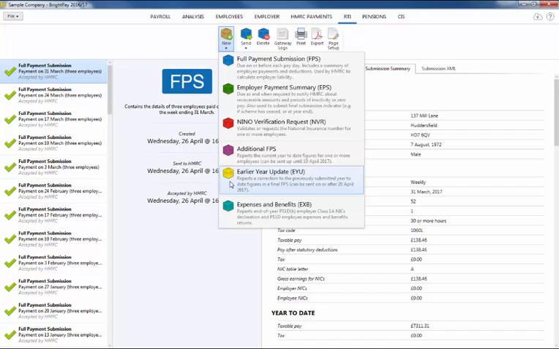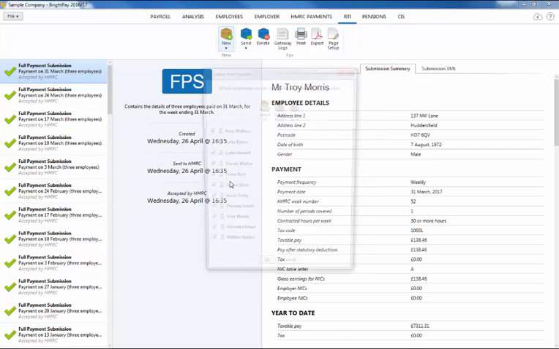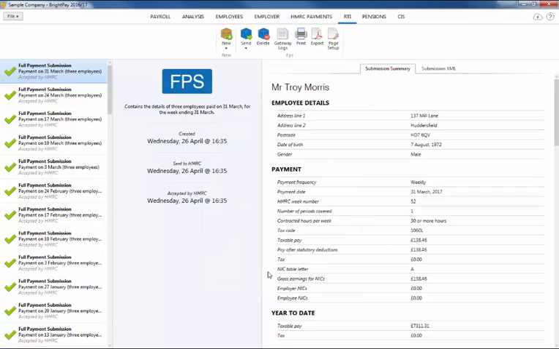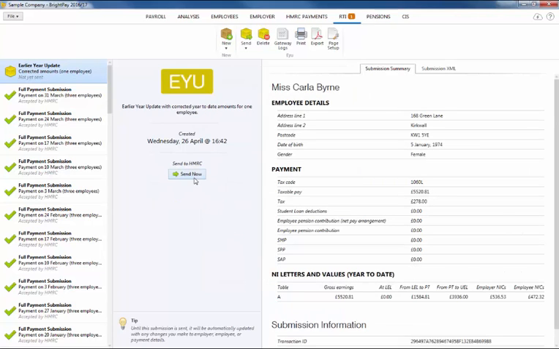To send an EYU to HMRC using BrightPay, simply select RTI on the menu bar. Click New on the menu toolbar and select Earlier Year Update. When ready to submit the EYU to HMRC, click Send Now. Confirmation details will subsequently appear on screen to indicate that your submission has been accepted by HMRC.